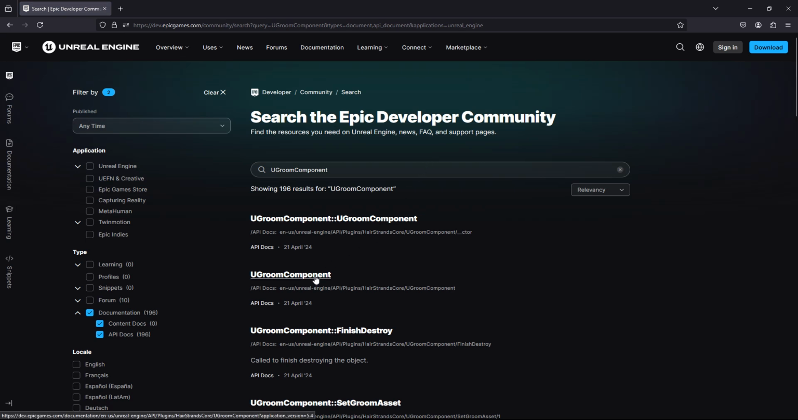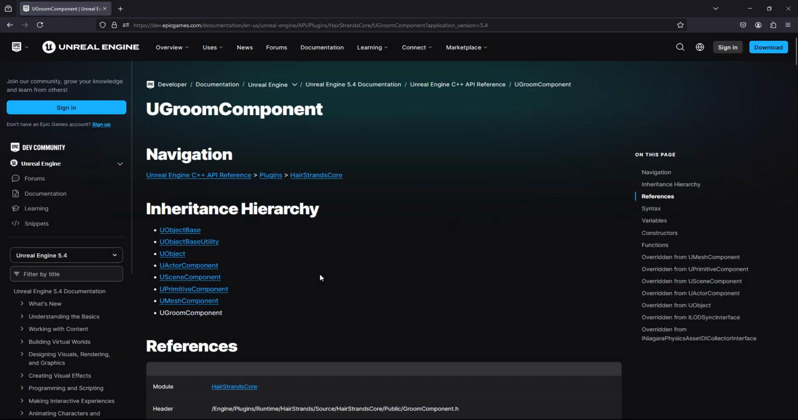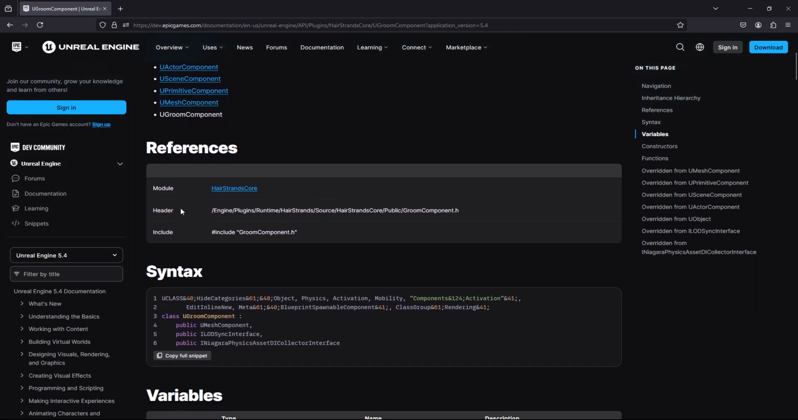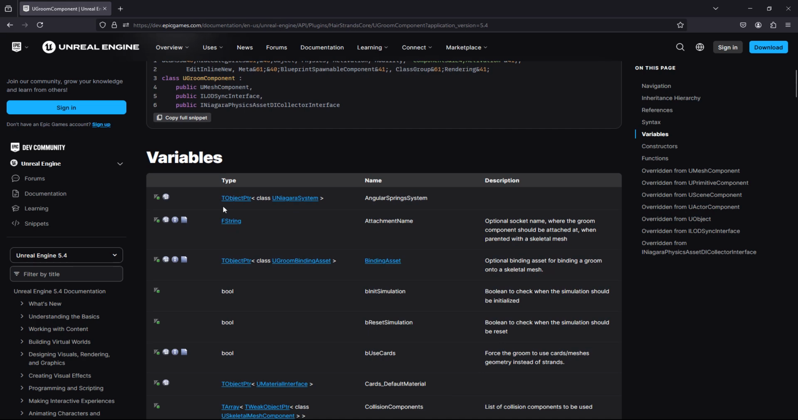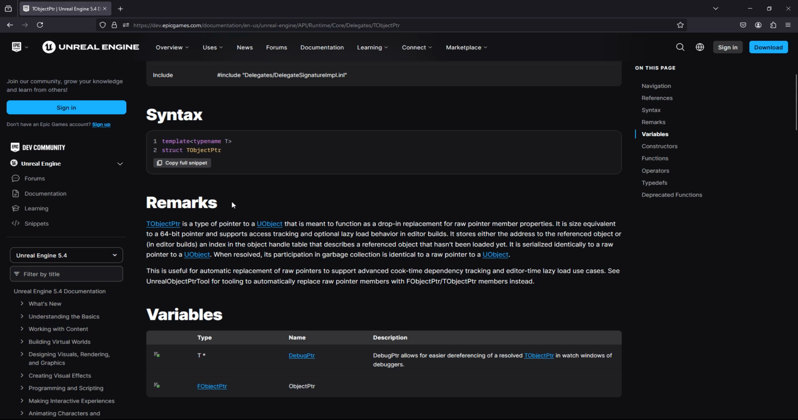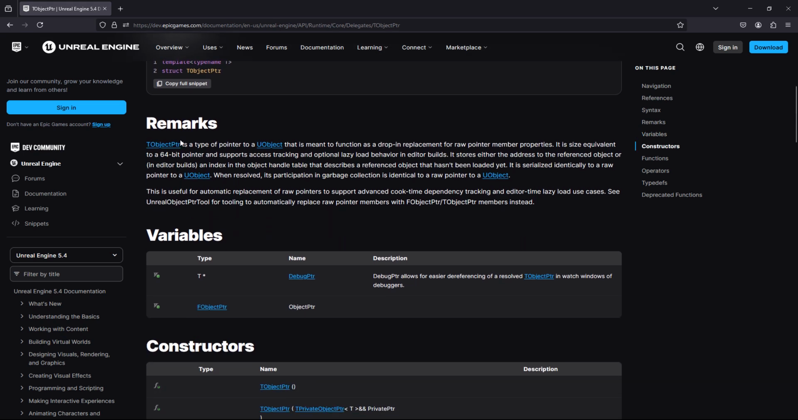And once you click on UGroomComponent, as you can see in the header, it gives you the same information. And we need this include for our source file, CPP file. And if you scroll down, you'll see our TObject pointer. Click on this. Now in the remarks, it explains how this is used. And I want you to read this and then we'll continue.